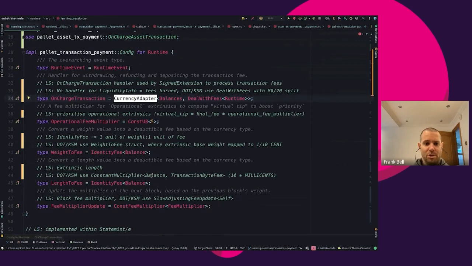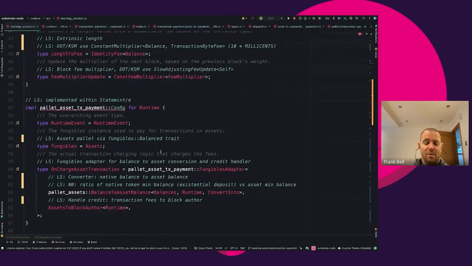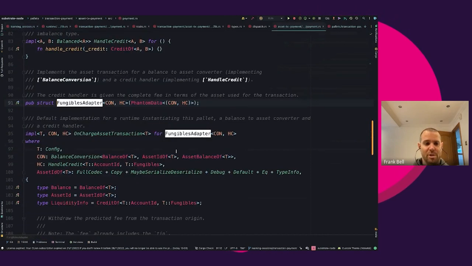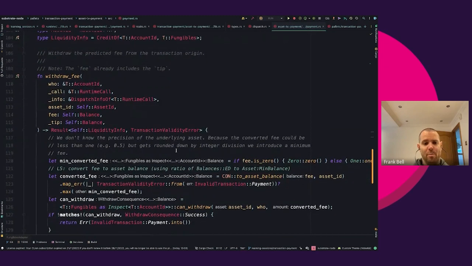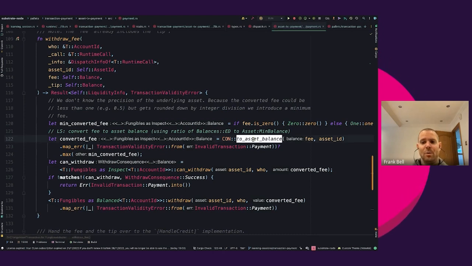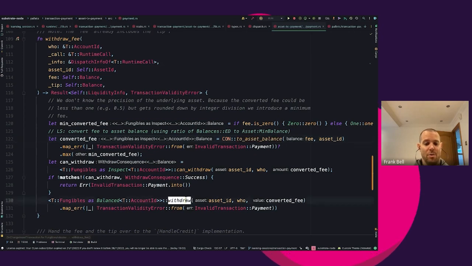So if we just go back, so that's the currency adapter. Then if we compare that now to the fungibles adapter, which handles assets, we drop into that and then go to the same setup for the withdrawal fee. You'll see here that we just call the to asset balance, which does the conversion using that ratio that I mentioned. And then once we've got that converted fee, we process things in the same manner through a withdrawal on the assets pallet, well, fungibles.